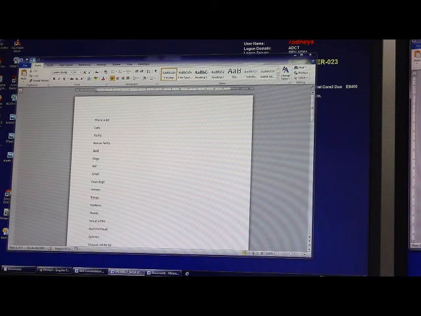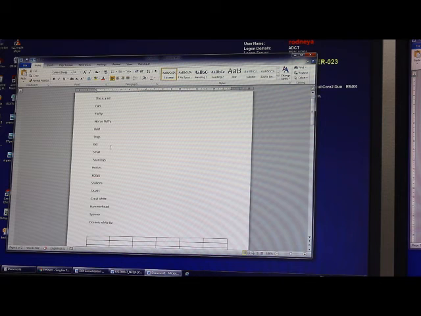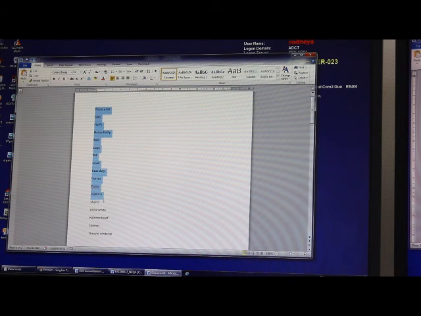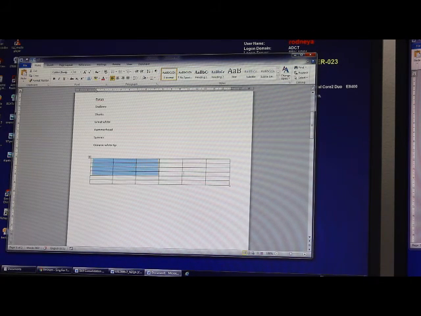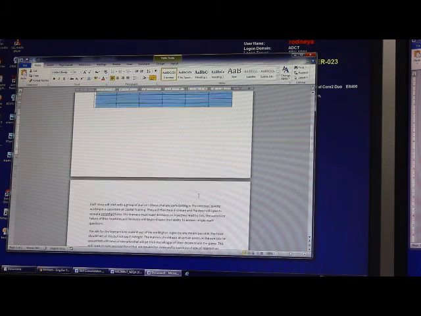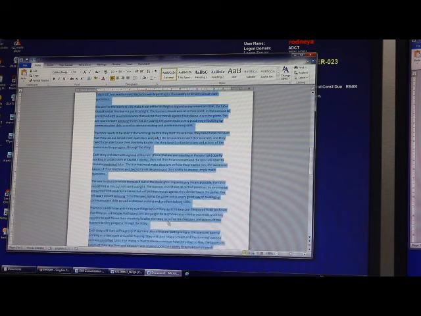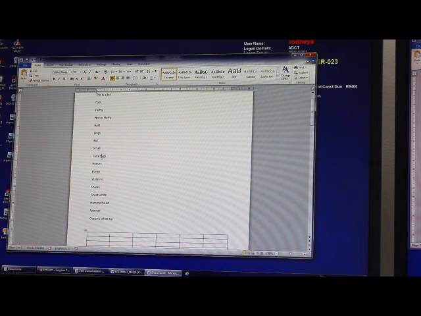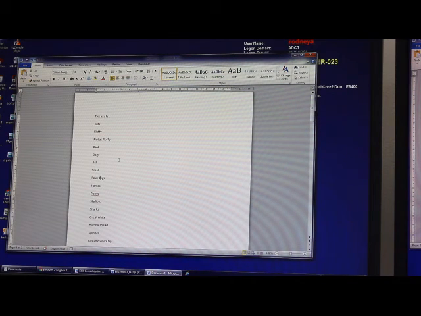Okay, guys. So this is the document we're going to play with. Okay? You can see we've got a great big list here of different animals, I guess. We've got an empty table, as well as a great big piece of text. Perfect. So firstly, what we're going to do is we're going to have a look at multi-level bulleting, okay?